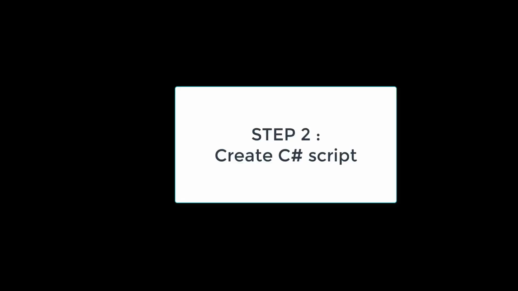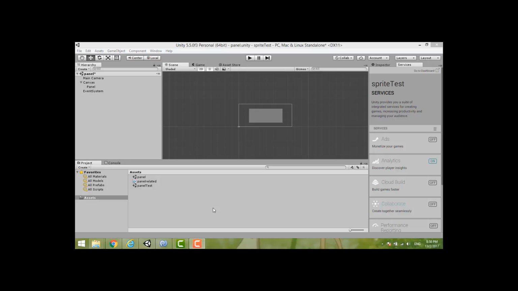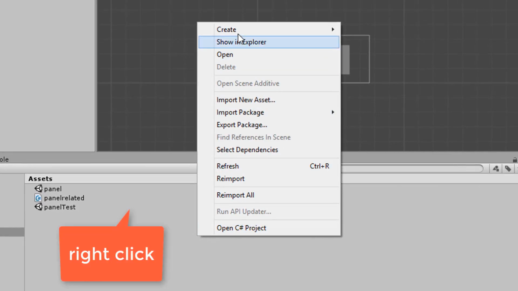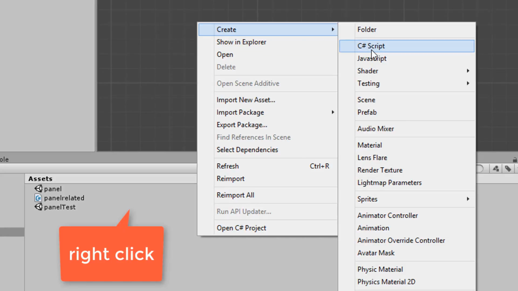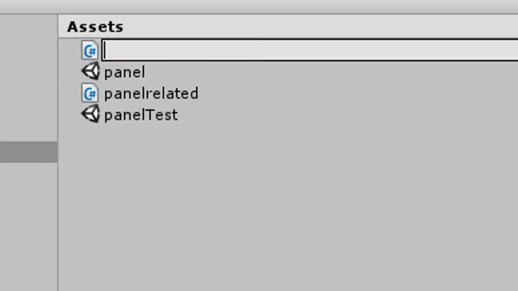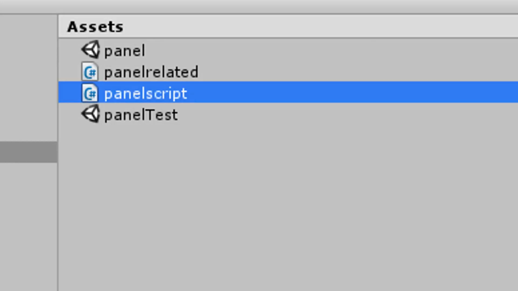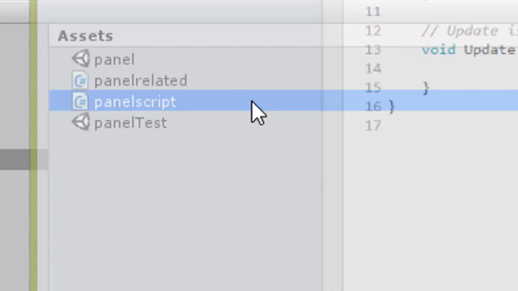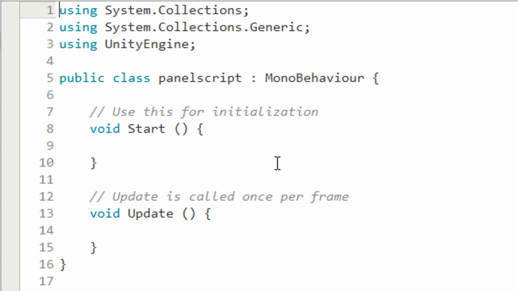Step 2 is create a C# script that is used to hide the panel. So here, right click and then create C# script. We can name it Panel script. Then double click the Panel script and open it here.